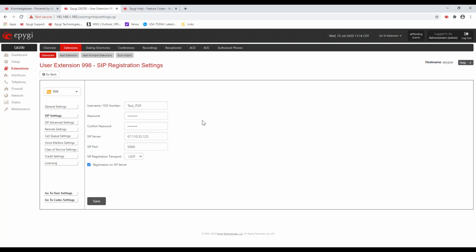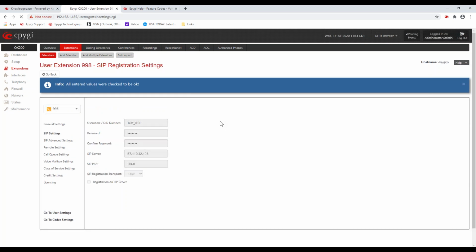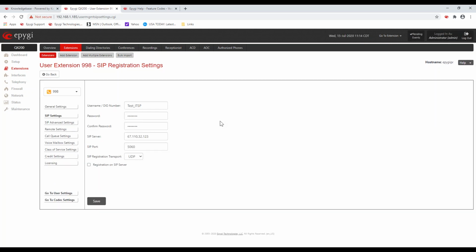So right now on my system, I'm trying to go out and contact the server at this IP address with this account information. And of course, it's fictitious. It doesn't exist, so it's going to fail. I'm actually going to turn that registration off. But if it was successful, then they would identify my IP address, and they'd be ready to send me calls.